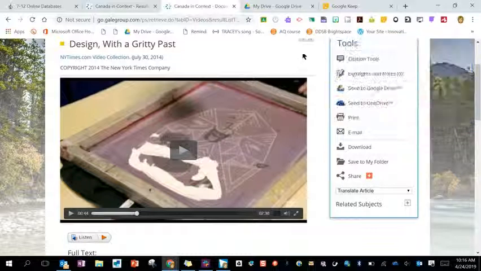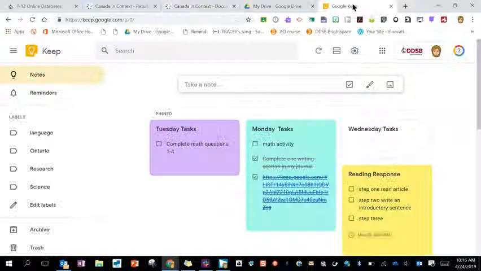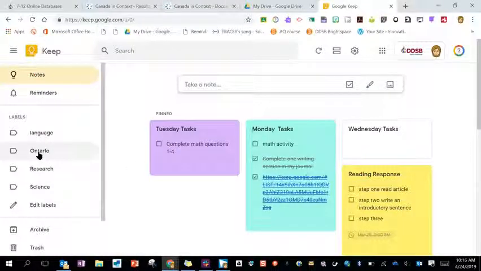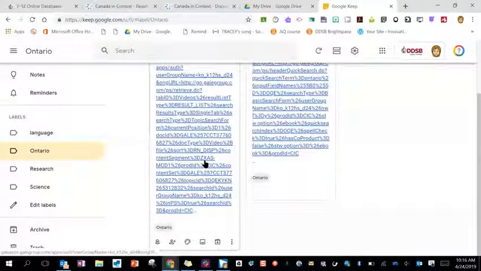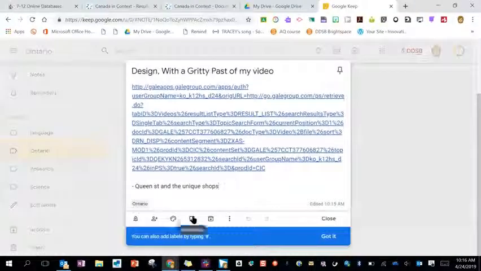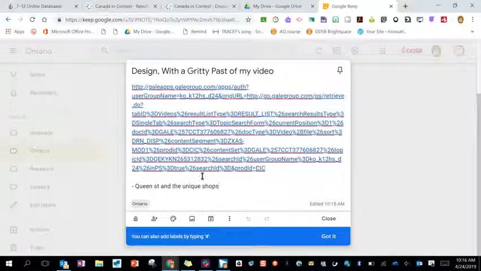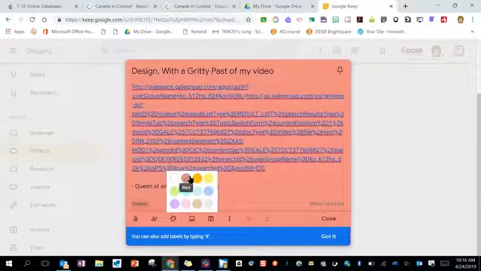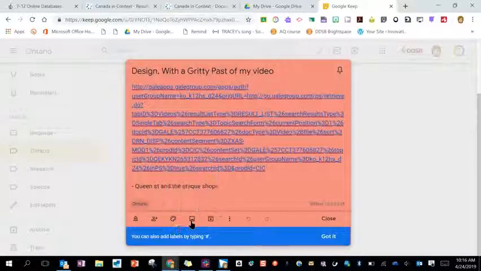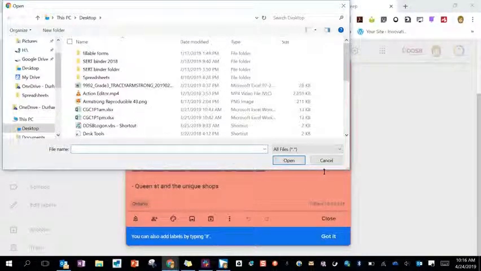So I'm going to hop out of that space and actually go back into my Google Keep app here. And you'll notice in my Ontario space, I now have my design with a gritty past video. I'm just going to click on that. It has the website here. It has my notes here. I can now decide what I want to do with that. I can share it with someone. I can change my color so that I have it all in one type so that I can find it easily. Again, I can add images to this space as well.